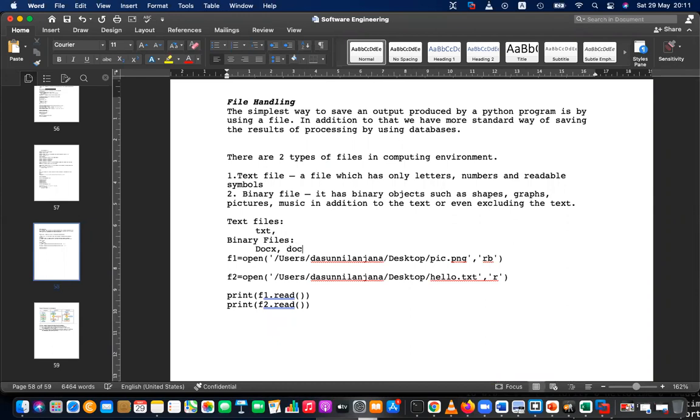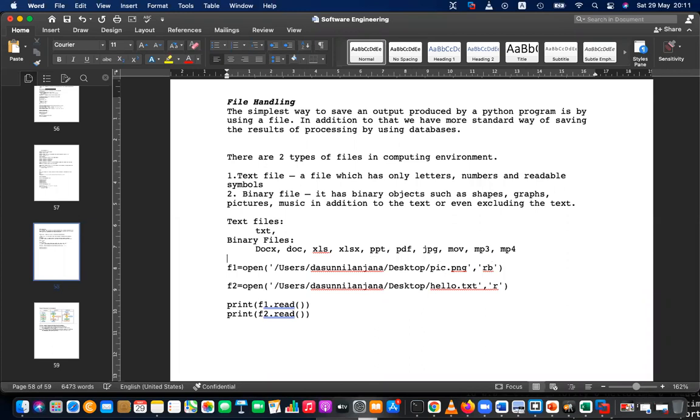docx or doc or xls. All these are binaries. xlsx, ppt, pdf. All these are binaries. Why? PDF can contain graphics, illustrations, images. JPG is a picture file. MOV is a video file. MP3 is an audio file. MP4 is a video file. So all these are binary. A lot of binary files are there.